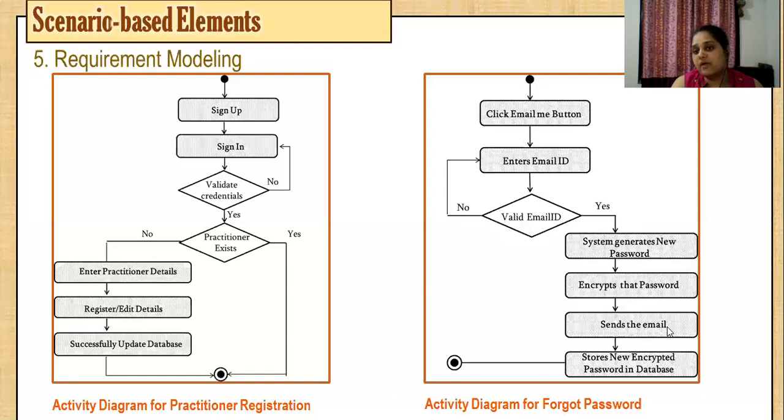It is sending you the email, storing the new encrypted password in the database, and it is coming out of the system. So you can see here that all these rounded rectangles we have: sign up, sign in, email me button, enters email ID, enter details, encrypts, sends, stores password, updates database. All these rounded rectangles are nothing but activities that are happening in your system.